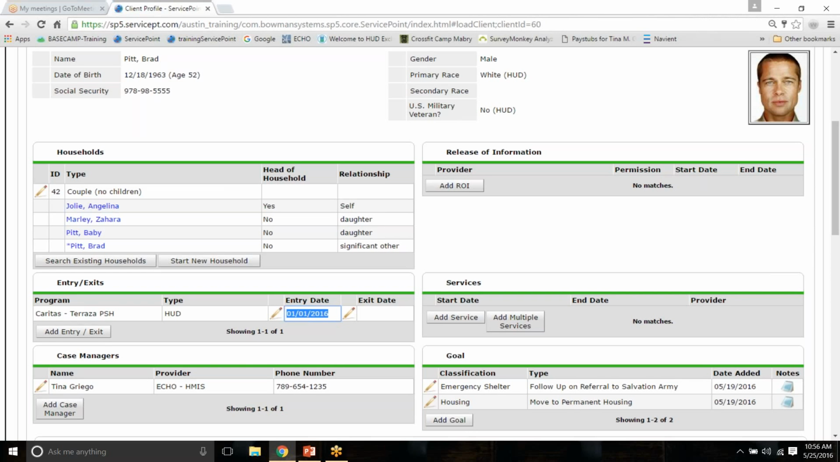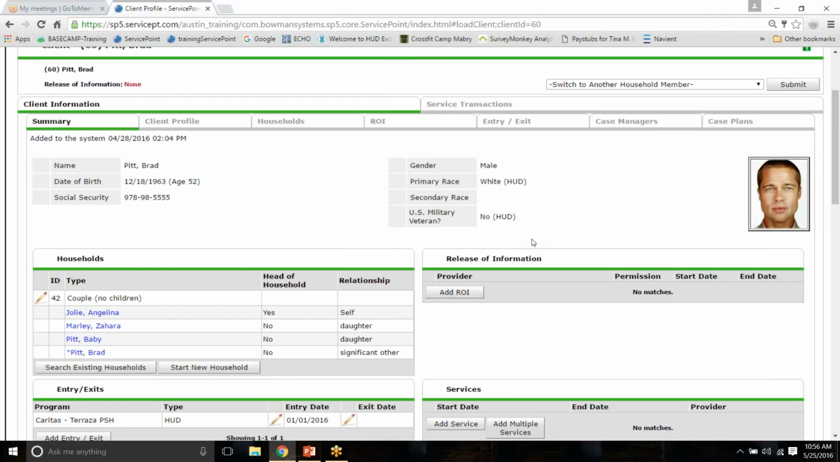For some of you, it might be the date that everybody else entered, and that's fine. But for a baby specifically, they can't enter until they're born. So just be aware of that.